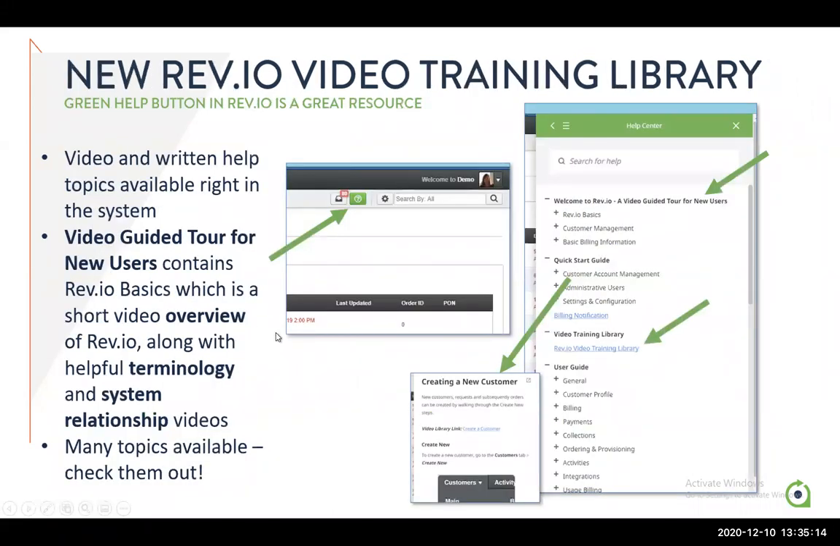The last point that I want to make, or one of the last points, is that in case you guys haven't noticed it, we do have a new Rev.io video training library. If you click on the green help button right there in the upper right-hand corner of Rev.io, it opens up the help center. If you don't see the items right away, if you click on this little triple horizontal line icon, it opens it up and you'll be able to see things.